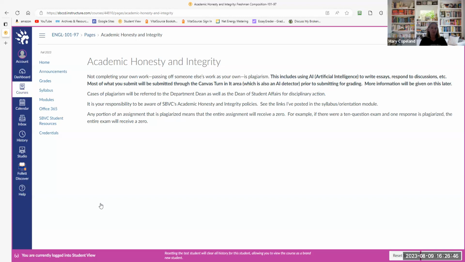And so most of the assignments that you do now will be submitted through the Canvas Turnitin feature, which detects AI. So if you use AI on any assignment, whether it's an essay or a discussion or whatever, and we detect AI, I'm just going to ask you to redo it. And if it becomes a problem, then we need to have further discussions about that. But hopefully you want to learn. And so you don't want to use AI to write your work for you in this class.